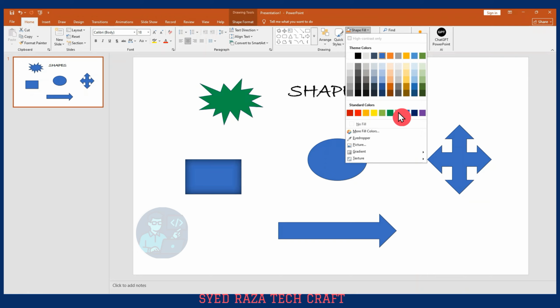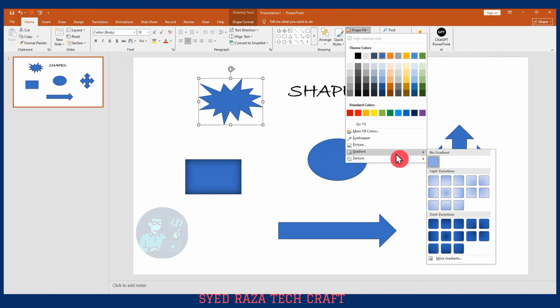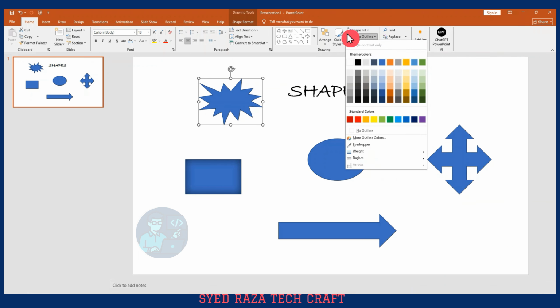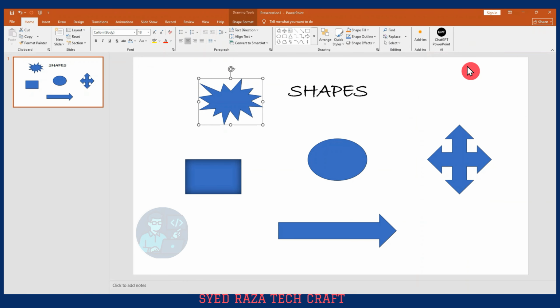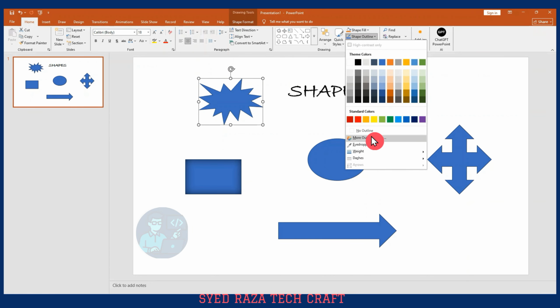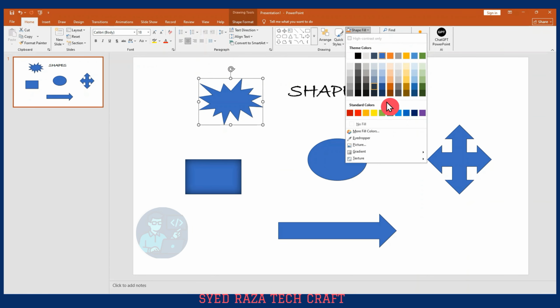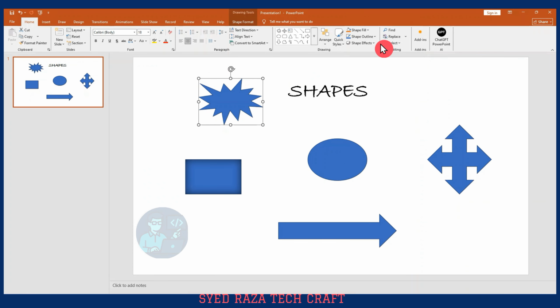I can just choose any color from here. These are the standard options. Then I can select more colors, and there are other options in here as well, like dark variations and light variations. The second option is Shape Outline. When I press the drop down, I can see very similar options here. It's nothing much different, or maybe it is exactly the same.